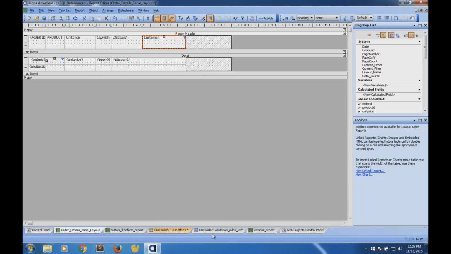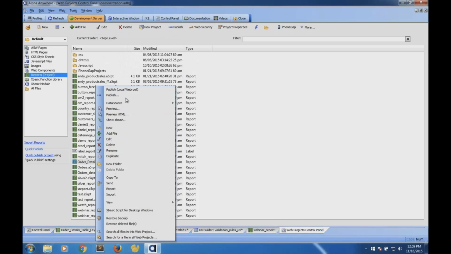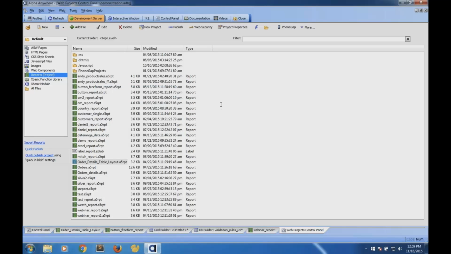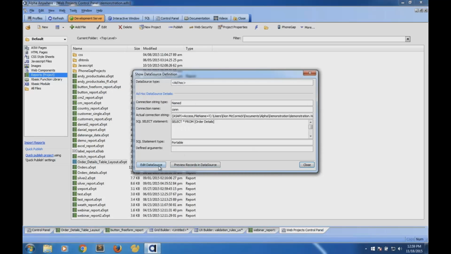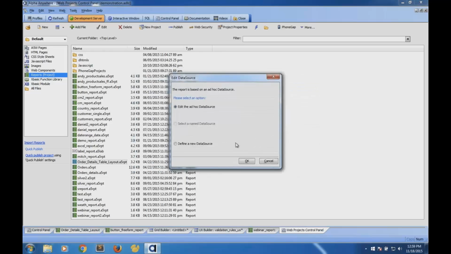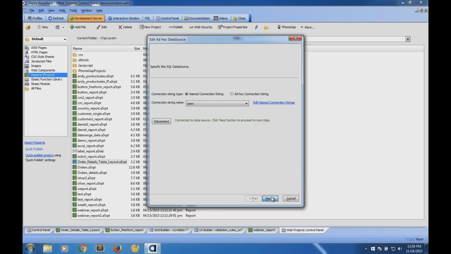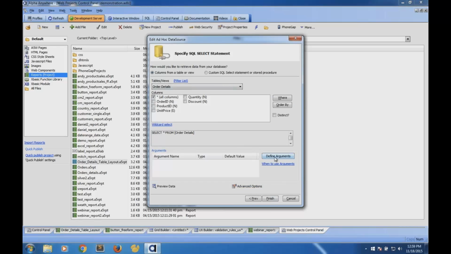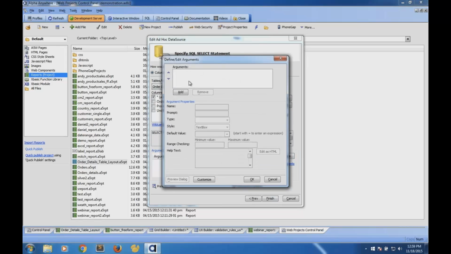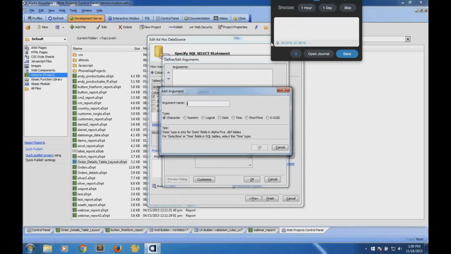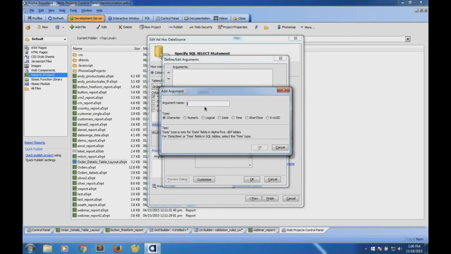So I'm going to go to this order details layout report here. I'm going to right-click on it, and go to Data Source, Show Data Source Definition. Then I'm going to edit that data source, and it walks me through my Genie. This is where I'm normally selecting what database and what table. But you'll notice in here I have Define Argument. So I can define an argument, and I can call that report argument, let's call it report header.